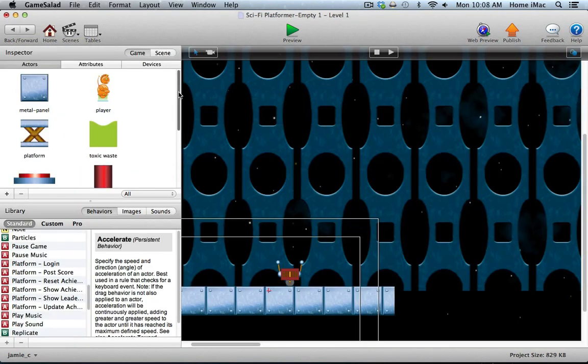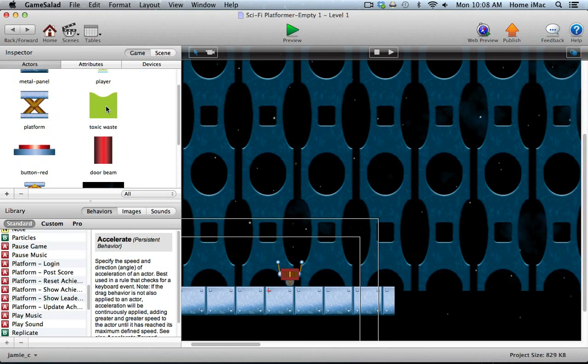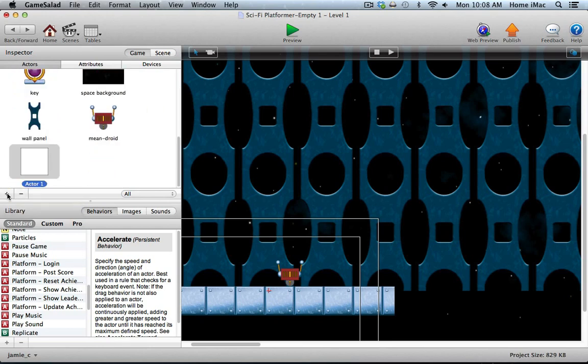Now there's one last actor that we need to add for the first level of the game. And what that's going to be is the bubble particle effects for this toxic waste. So I'm going to add a new actor. I'm just going to call it bubbles.